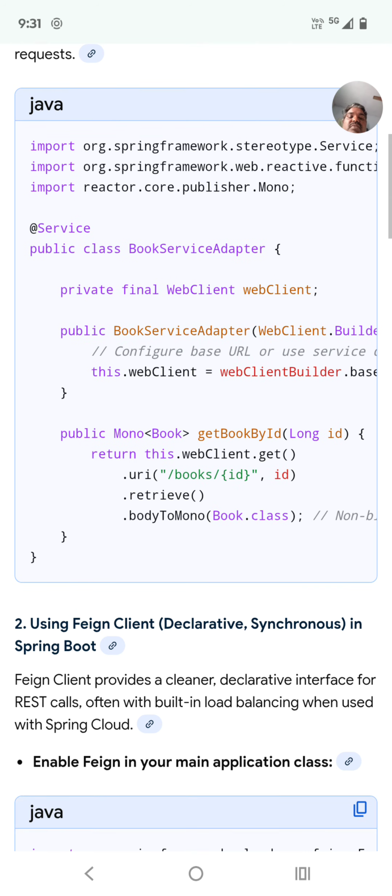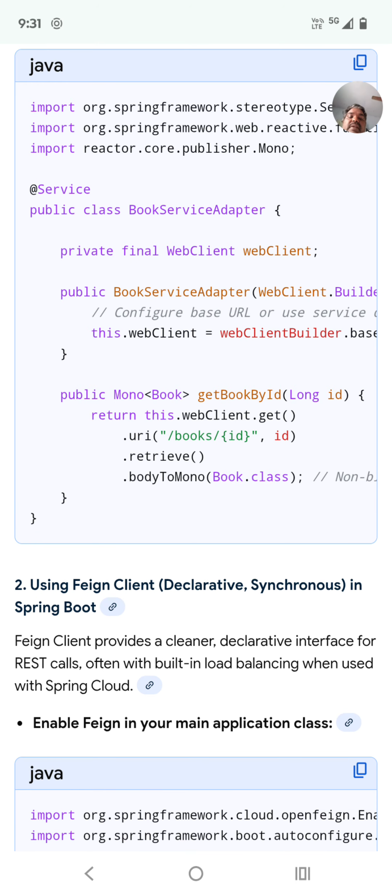And after that, you see what we're doing. There is a Mono of type Book, and a getBook by ID. Inside we are passing the ID parameter, and return this.webClient.get().uri. What is the URI here? Basically the endpoint URI, we need to pass /books/{id}, we are passing the ID dynamically here, you see, and retrieve the body to Mono of Book class.